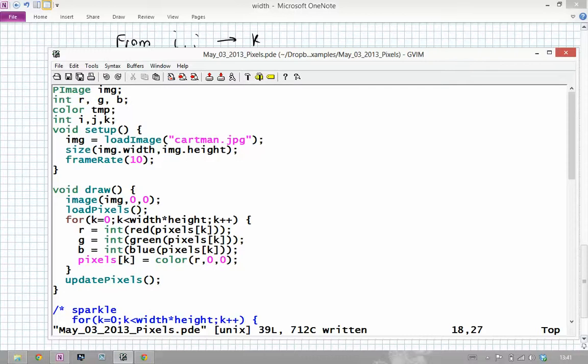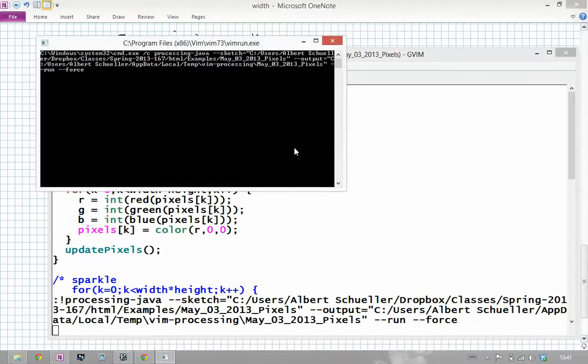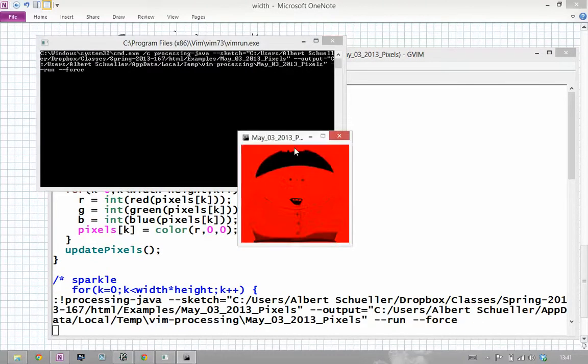So, block them out with just one color. It'll be like Cartman through rose-colored glasses, in a sense. Right, so if you put a red filter over your eyes, that's what that image will look like.